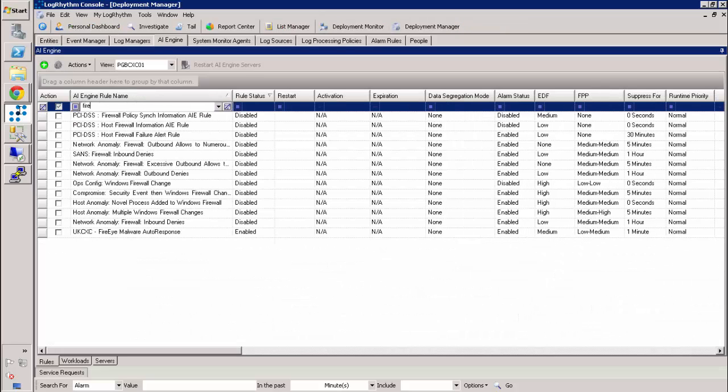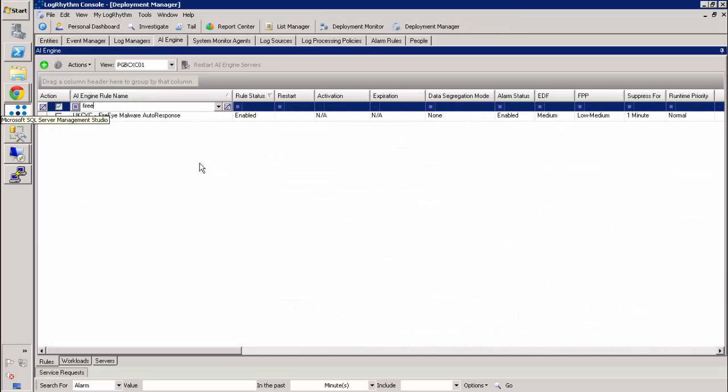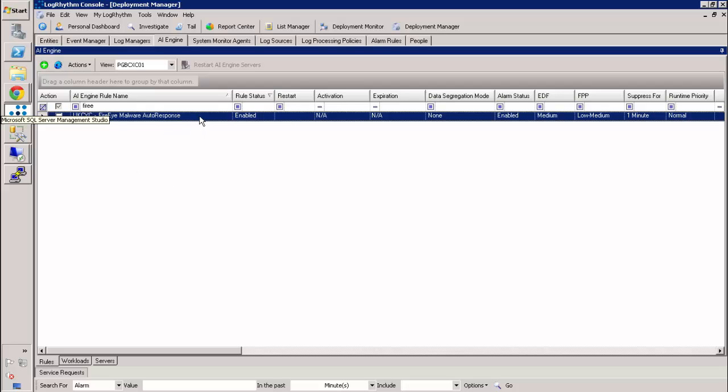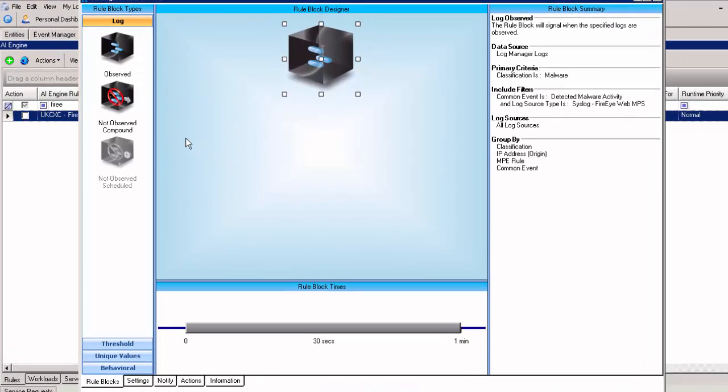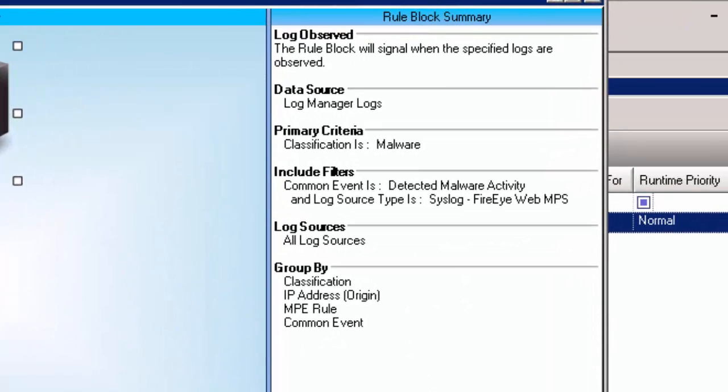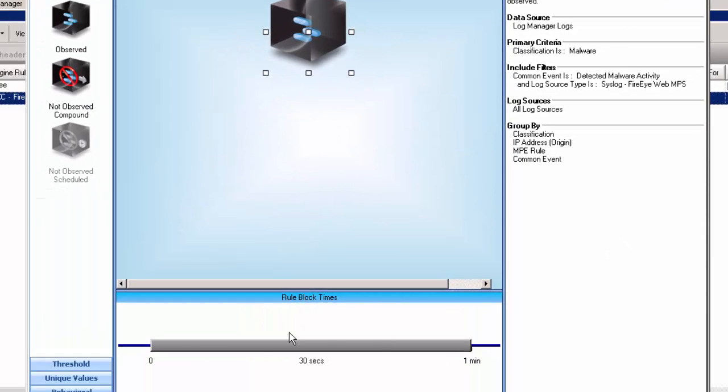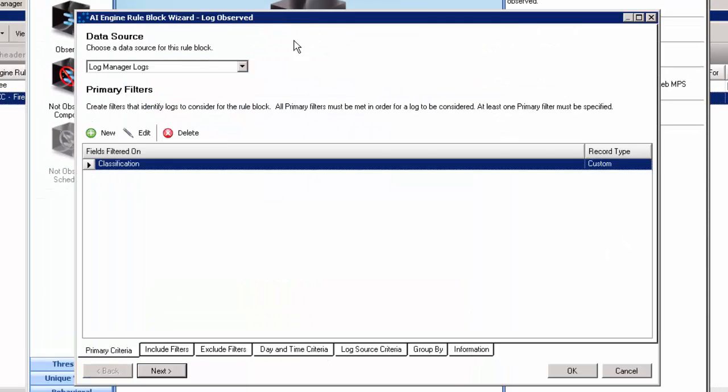However, I thought I'd just run through and briefly explain how this all worked. First of all, we had our AI engine, our correlation engine, looking for malware activities. And here's the rule builder showing you how that rule was configured. Specifically, we were extracting interesting bits of metadata, and the one that made this all work was the IP address the malware was coming from.